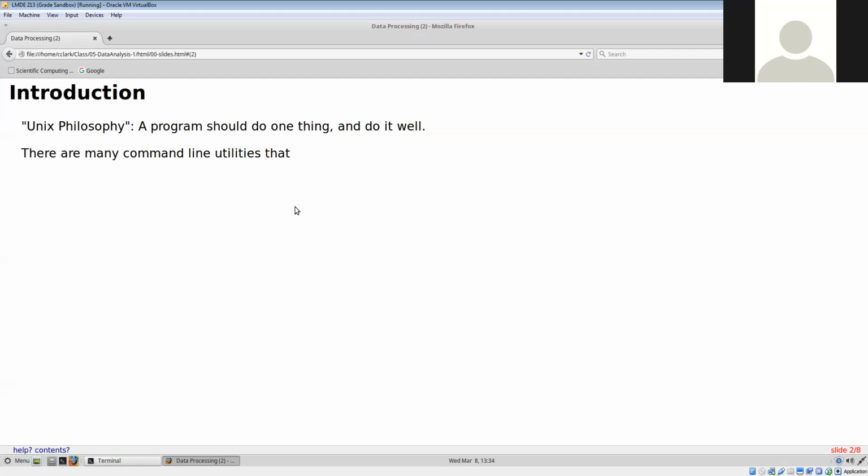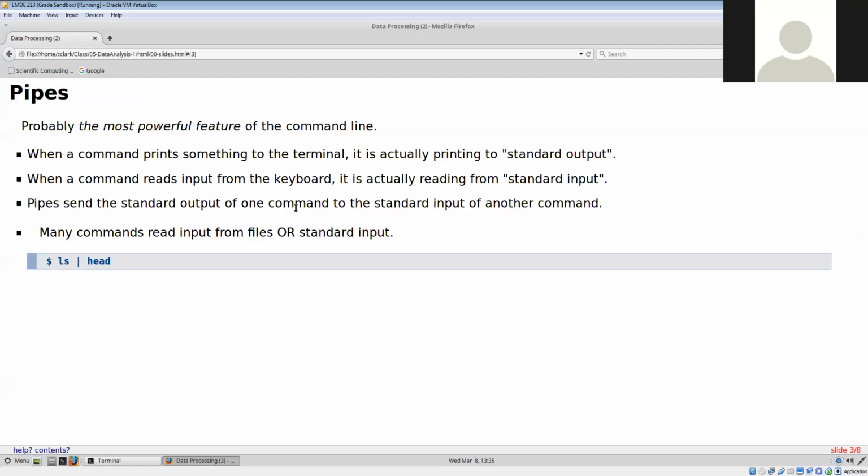That do various text processing tasks, and you can use these together with pipes. Pipes are, and this is definitely not an overstatement, probably the most powerful feature of the command line. I haven't even shown them yet because there's all the stuff you need to know at the command line before using pipes makes sense. When a command prints something to the screen, like when you type ls and it gives you a list of all the files in the current directory, what it's actually doing is printing to standard output. And when a command reads input from the keyboard, like when we open up GNU Plot and it starts reading commands from the keyboard, it's actually reading from standard input. What a pipe does is send the standard output of one command to the standard input of another command, which means that you can take commands that are completely unrelated to each other and link them together. Anything that prints something to the screen can be sent to another command for further processing. And that's what the pipe is.